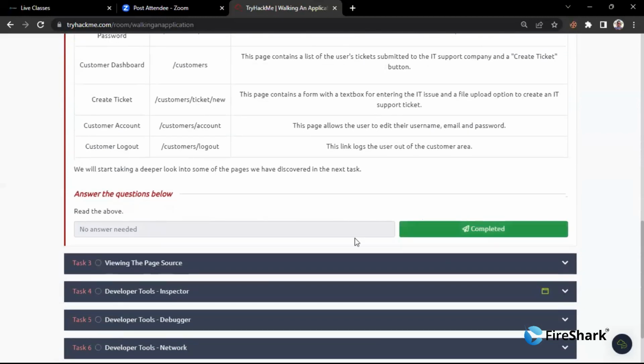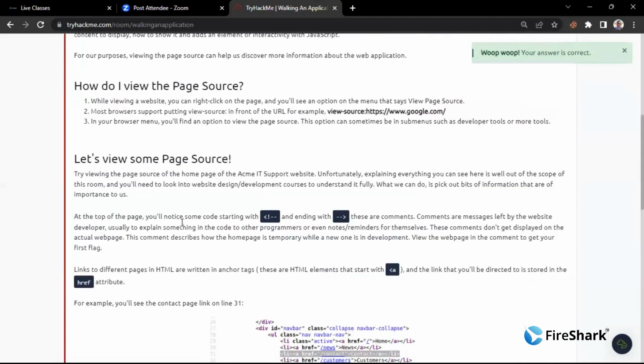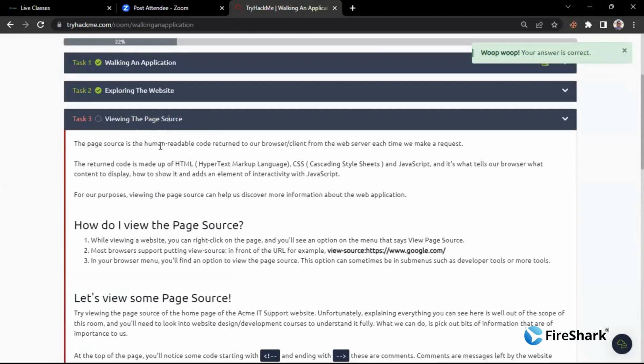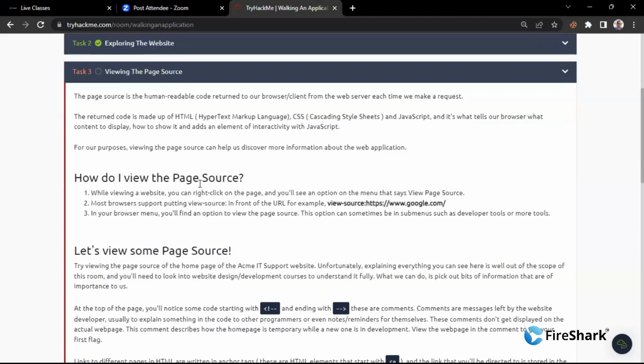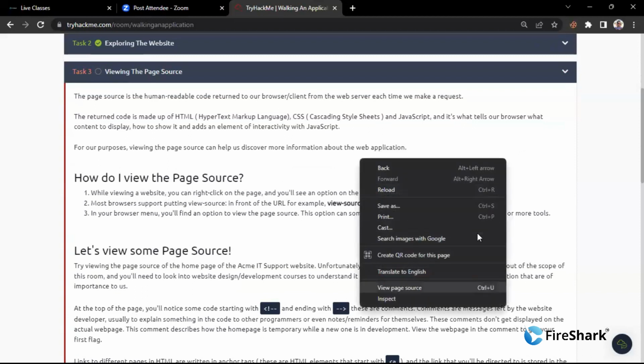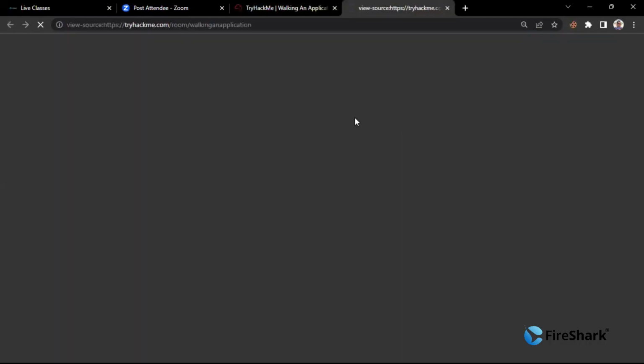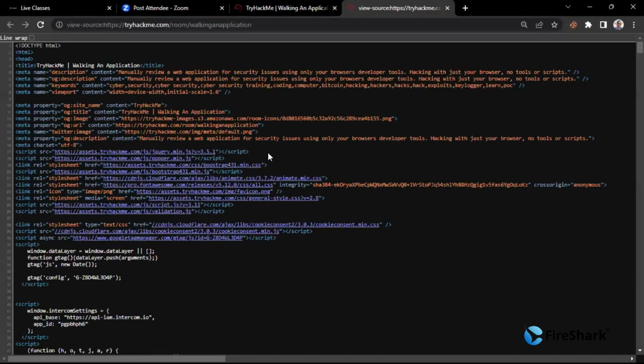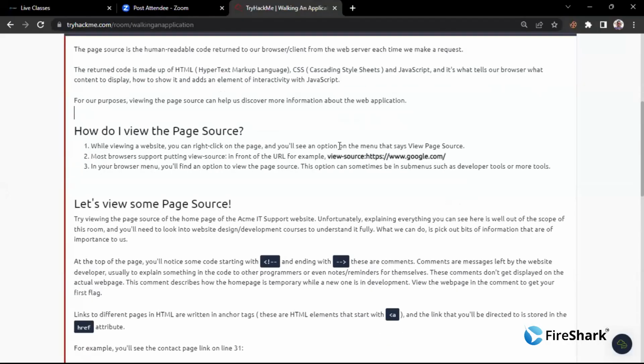So we'll move into the next one, viewing the page source. The page source is the human readable code returned to a browser client from the web server. The returned code is made up of HTML, CSS, and JavaScript, and it's what tells the browser what content to display. So how do I view the page source? While visiting a website, you right click on the page and click on view page source. From here, you can see the source of that particular page. This is basically the combination of HTML, CSS, and JavaScript.